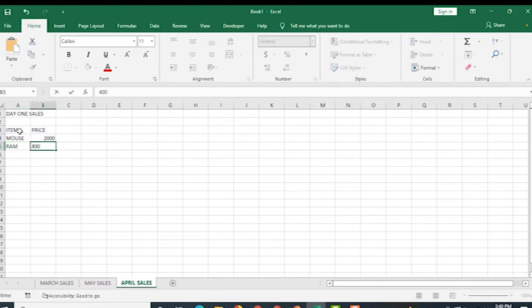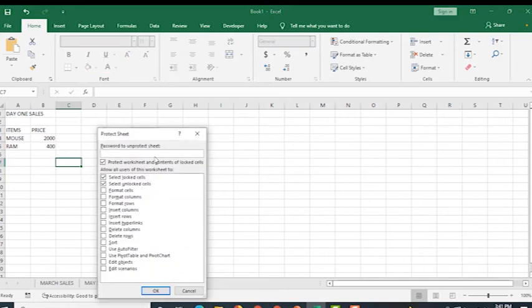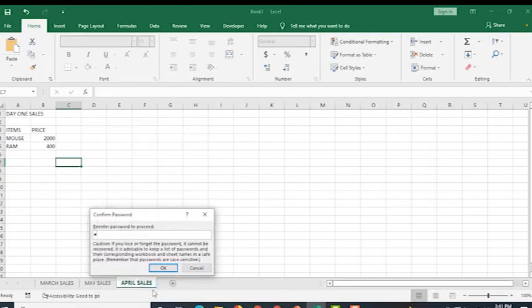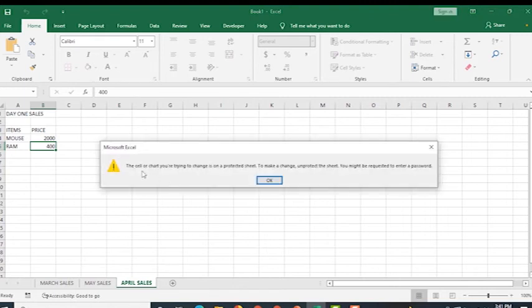All right, so I don't want anybody to edit this worksheet. All you need to do is to right click on the worksheet tab. In order to protect it, you come back here and say protect sheet. Then a dialog box will appear. Just go ahead and type the password, click OK, type the password again, and then click OK. That worksheet has been protected. How do you know that it has been protected? Just try to edit anything here. If I click on this value, then I want to type something else, it will tell me that the cell or the chart you are trying to change is on a protected sheet. That means you can't change anything.